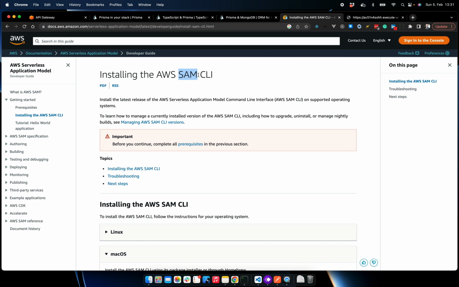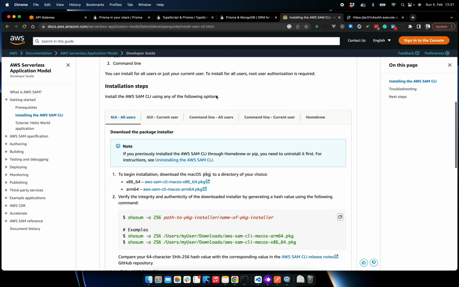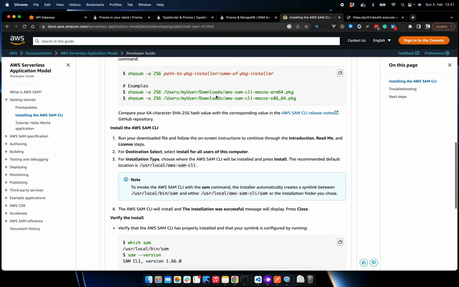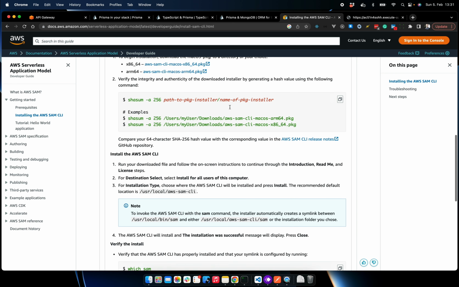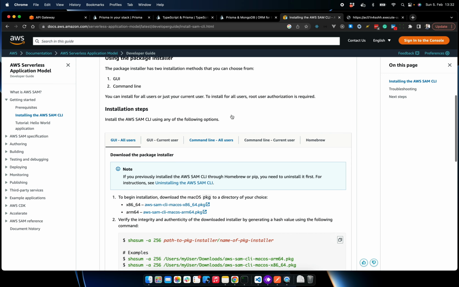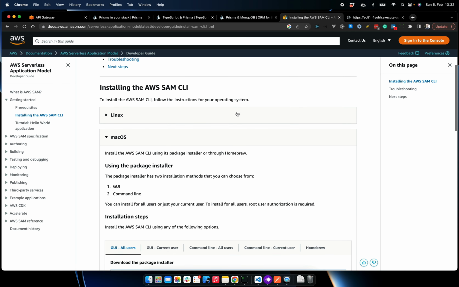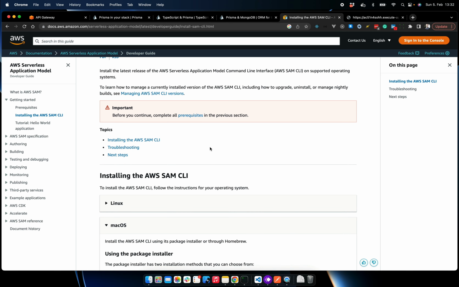So SAM stands for the Serverless Application Model. And with the help of the SAM CLI, we can execute our CDK stuff from our local machine as well. It gives a little bit more flexibility to execute all the CDK changes, all the CDK invoking functions, etc. We can do much more granular operations from our local machine. So let's go ahead and install this one.